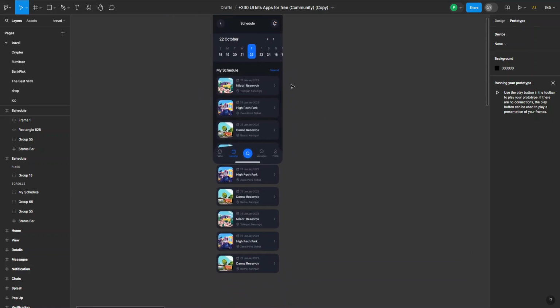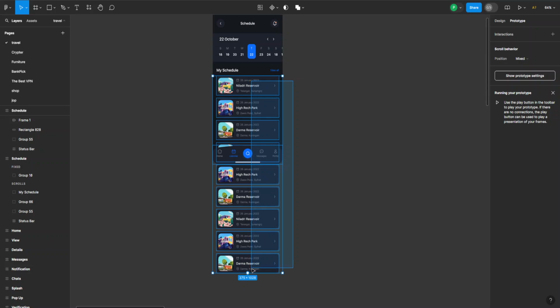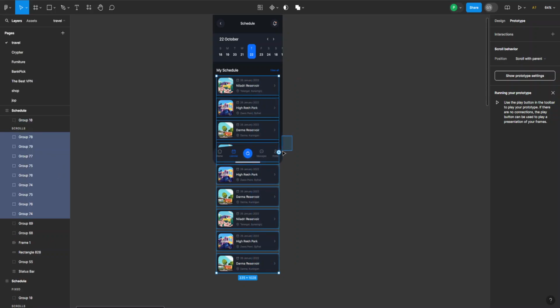If we select all of these frames here, if you notice, I have this bar down here on top of everything else because I want it to stay in that place when we scroll. So I select all of these cards here.